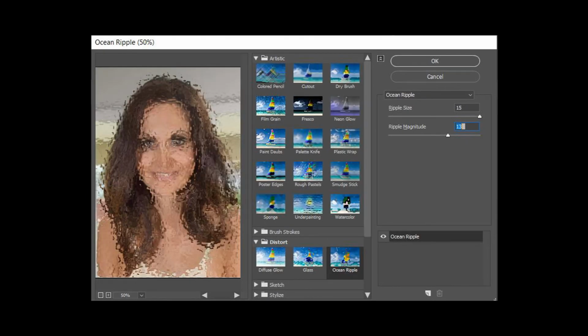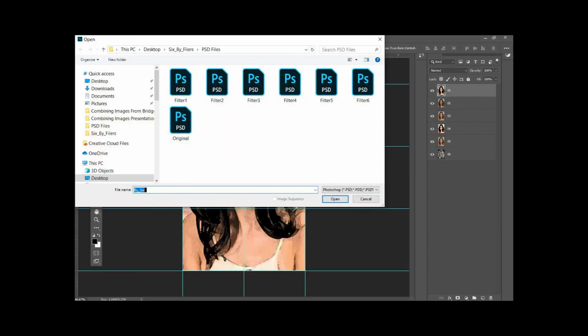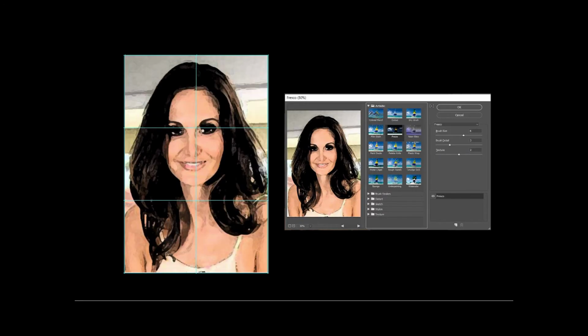Now I want you to save each of the overall documents that you created as JPEGs. Keep both the Photoshop and the JPEG files in the same file folder. Now select the first of the 6 Photoshop documents and reopen it in Photoshop. In my case, that was Fresco.